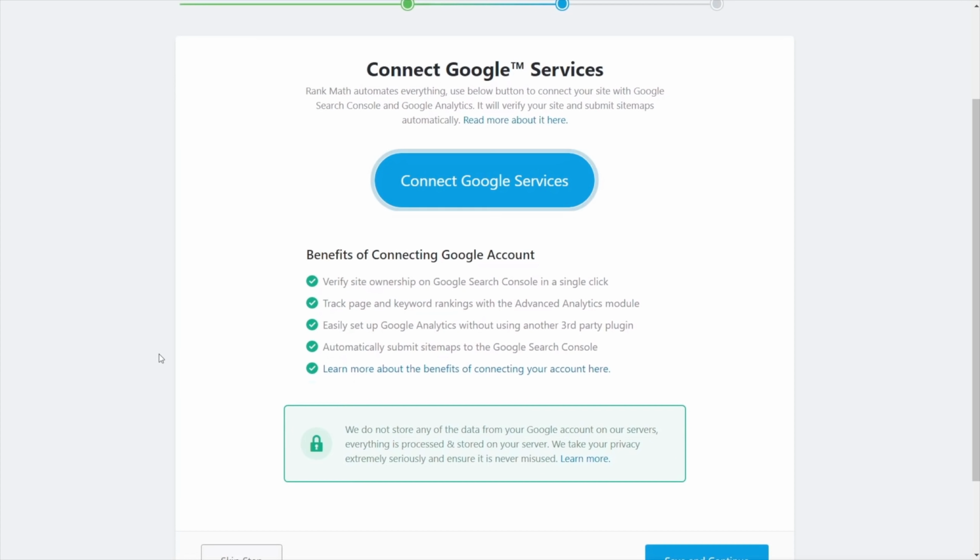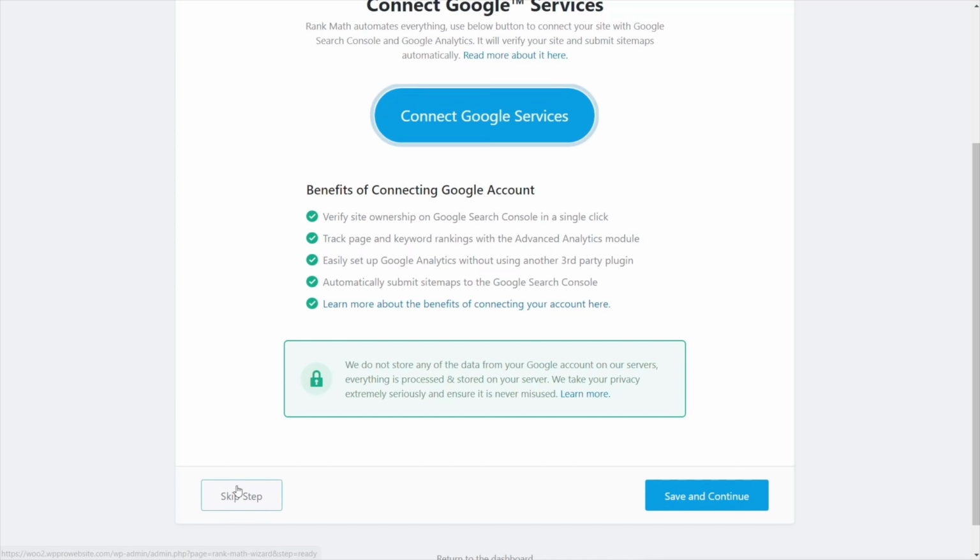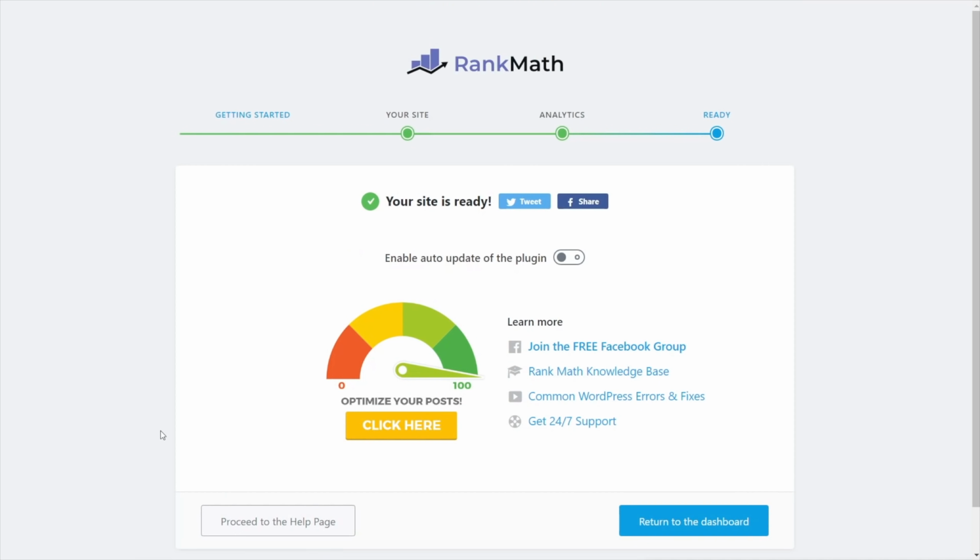Again, if you want to skip it at this point, you can do. You can skip this step and you can go back and put all those pieces of information in later on when you have them to hand. We'll say skip this step. And then we should be pretty much done. So we'll say return to the dashboard.